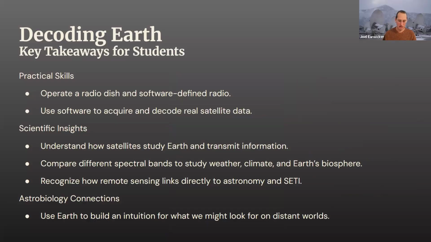So this is, I think, a good lab for a number of reasons. It really builds practical skills for students. They get to actually operate a radio dish, real hardware, and work with a software-defined radio. They get to do some signal processing, working with software to actually decode the real-time satellite information, but it also provides some insights into, how do we study Earth from afar? How can we use radio waves to transmit and encode information?